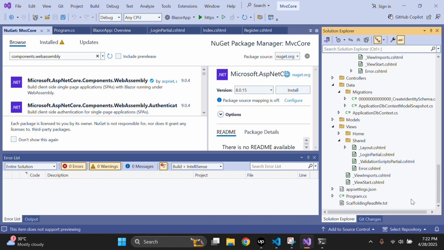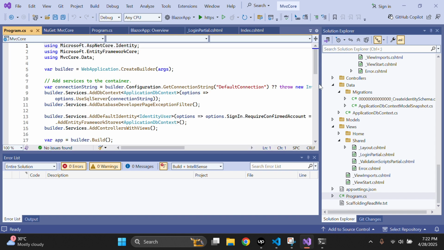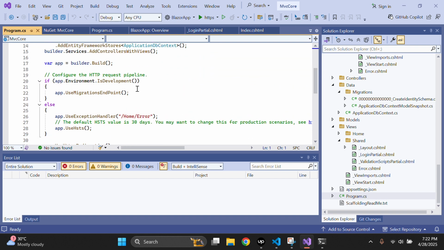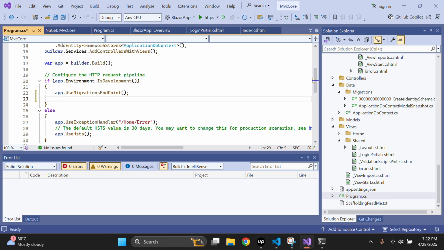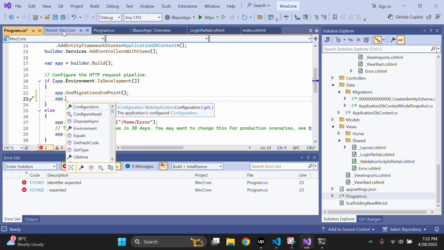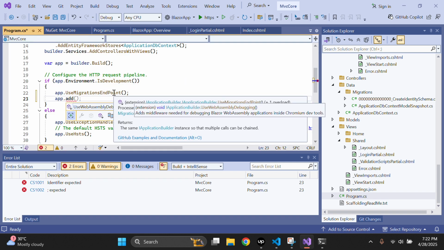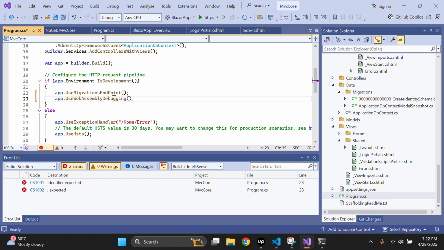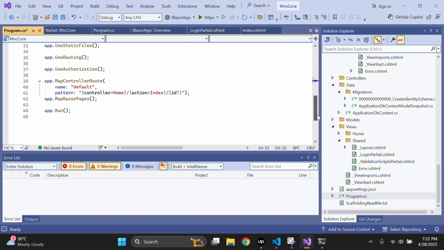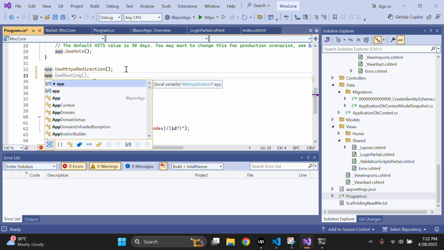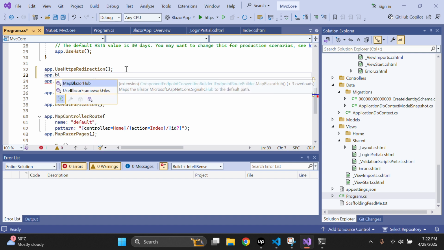Let's go to the program.cs file, and if in development, then I need to do app dot... I hope this is already installed. Yes. So app dot add use this one. It will help debugging the Blazor. And just before static files, I need to place app dot Blazor framework files.